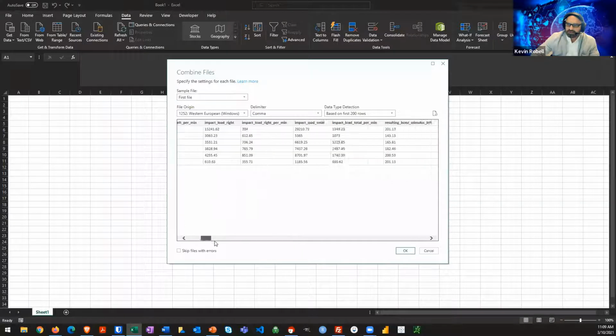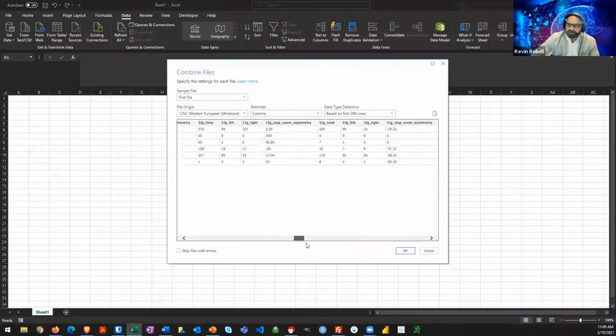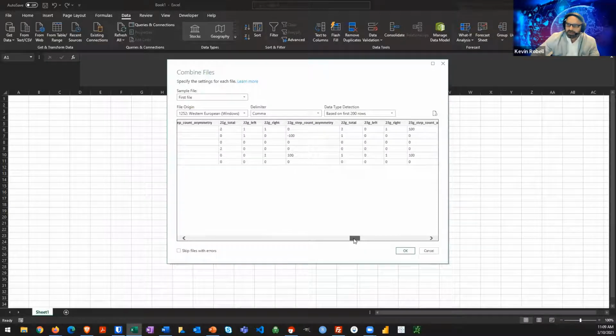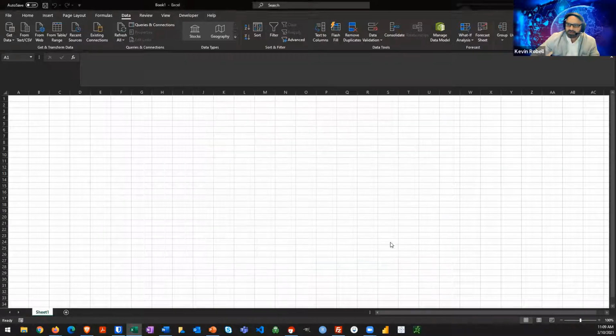So here, Excel is showing us a summary of our file. We have a lot of column headers in this, and we'll get into what all these column headers are. But this is basically Excel asking us to confirm that this is what we want to load. We're going to select OK.